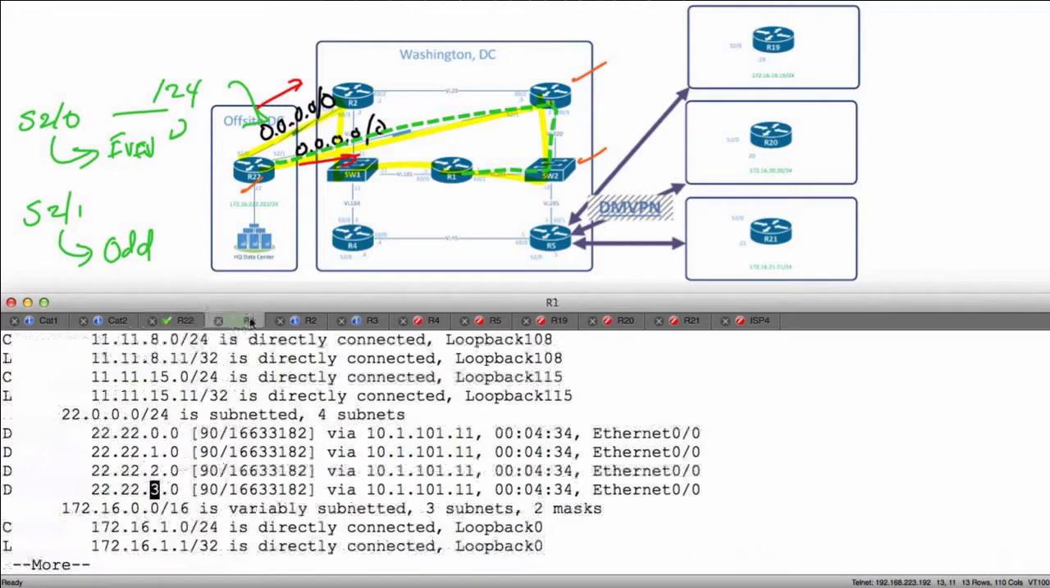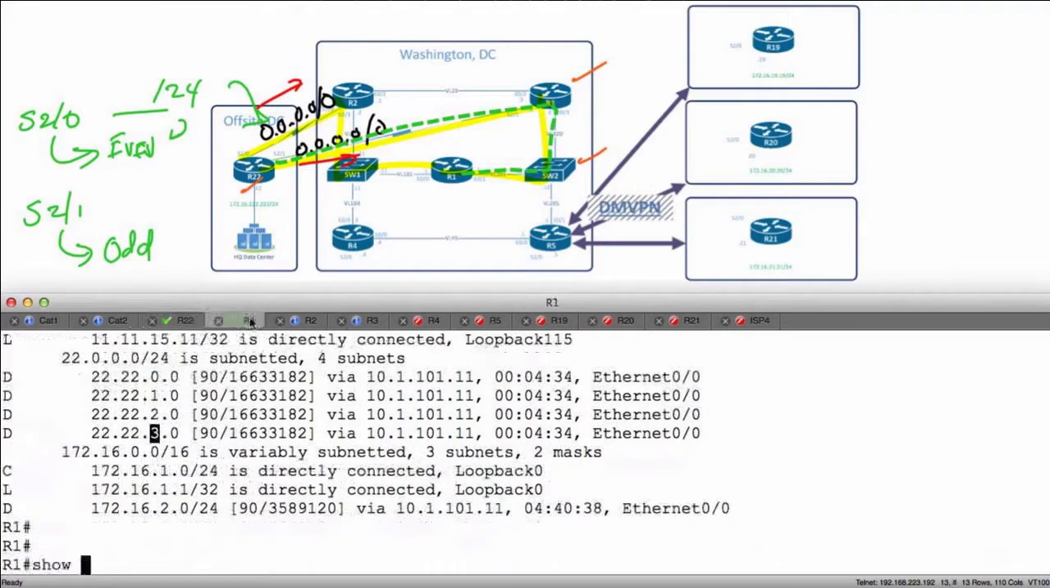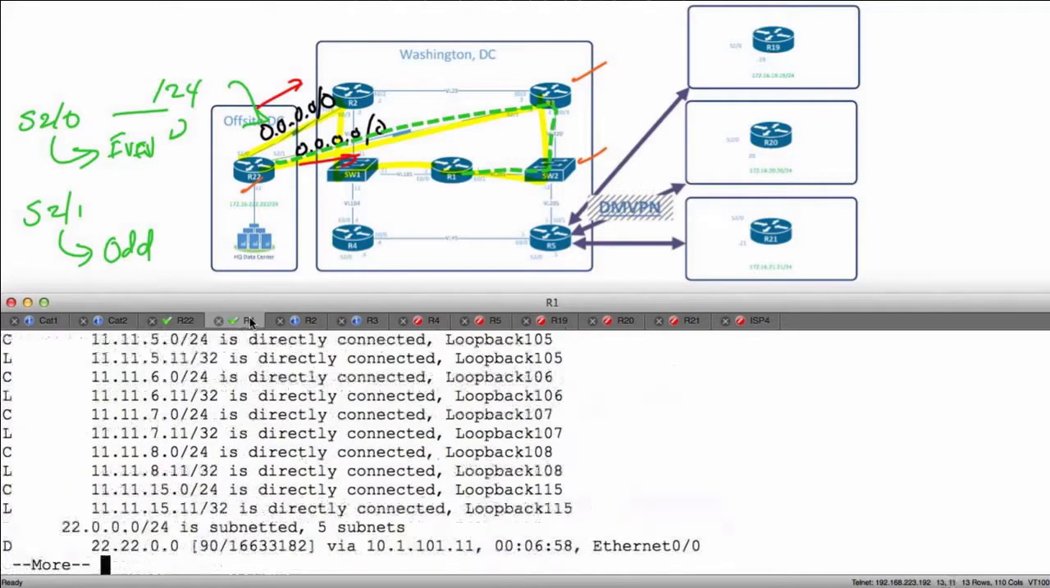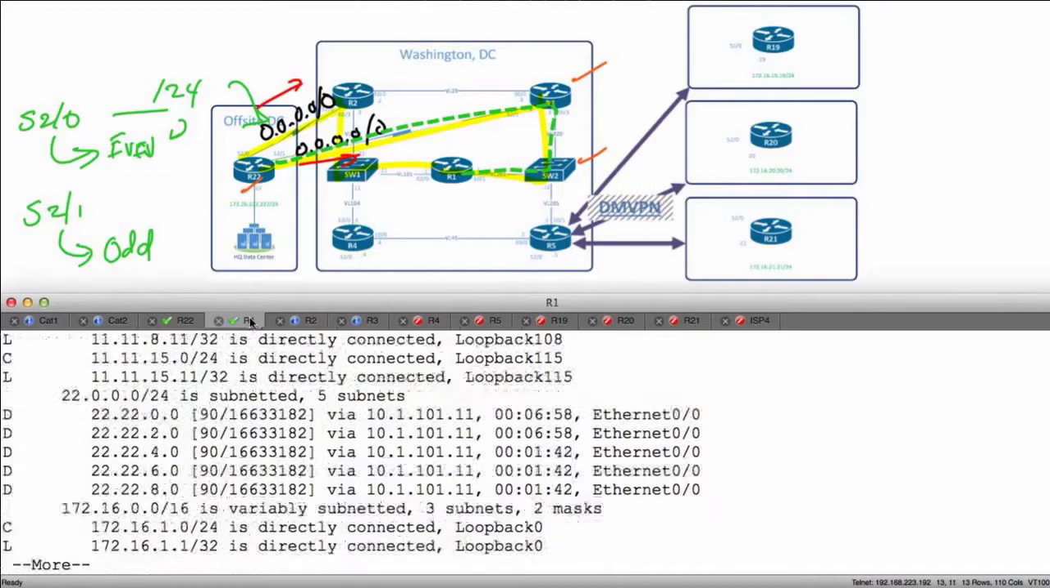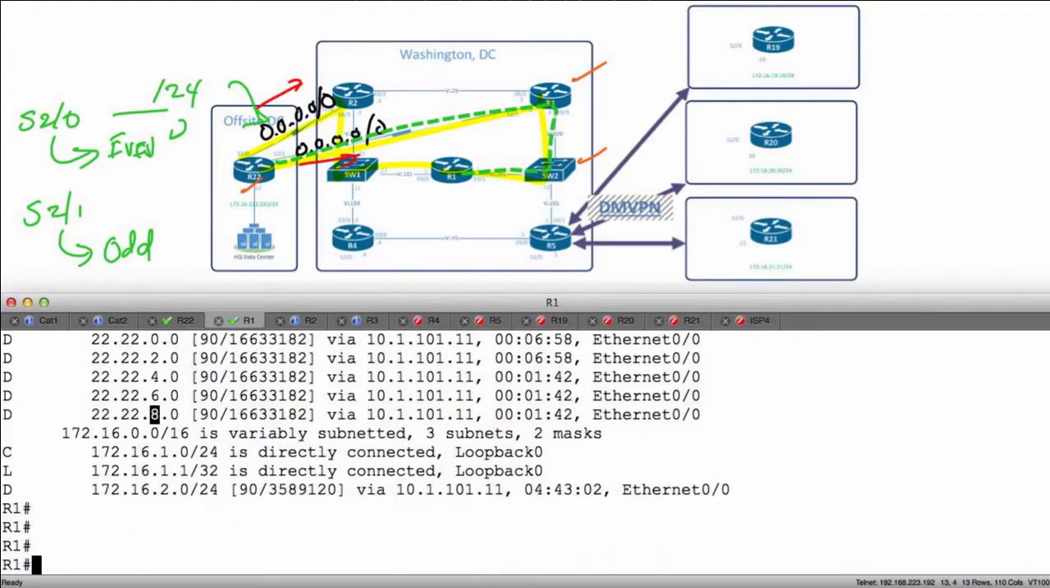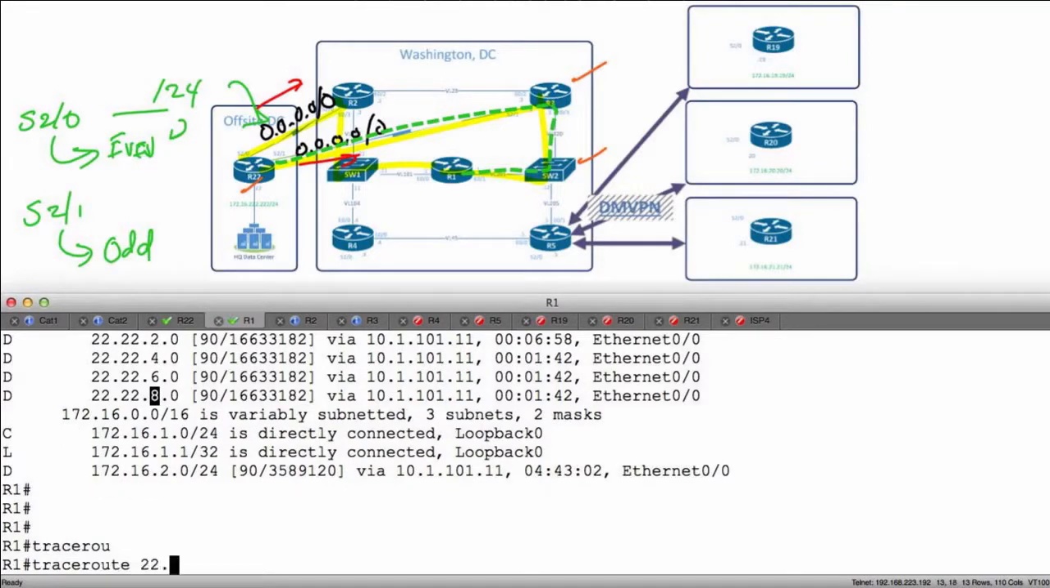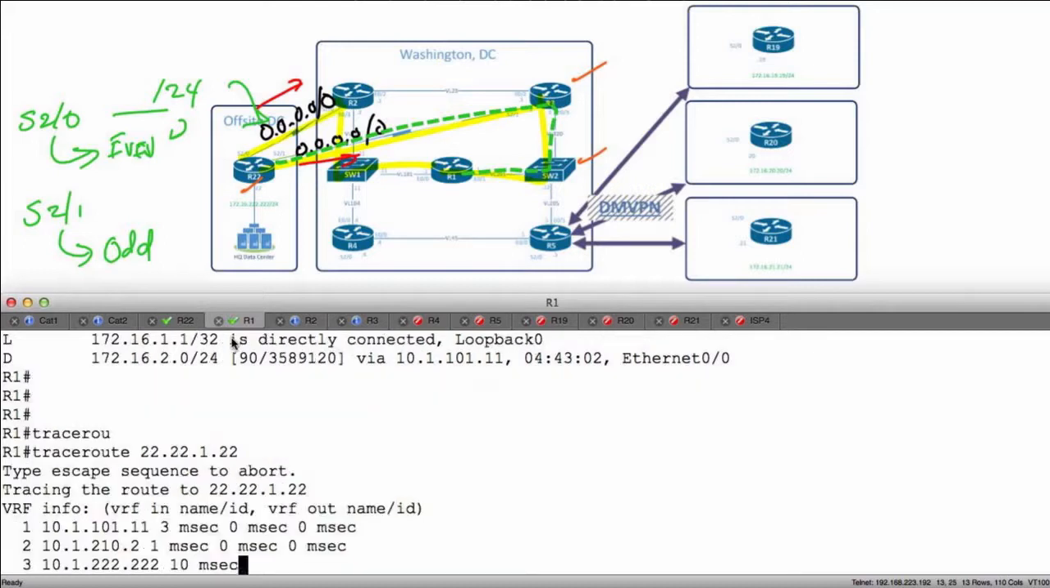Now let's go over to R1 and see what prefixes we're learning. Show ip route. Go down to my 22s. Notice the only prefixes that I'm learning are 2, 4, 6, and 8. So I'm advertising my evens purely through serial 2/0 on R22. Now what I'm going to do is I'm going to do some traceroutes. That means that this traffic, traceroute, I'm going to do 22.22.1.22.